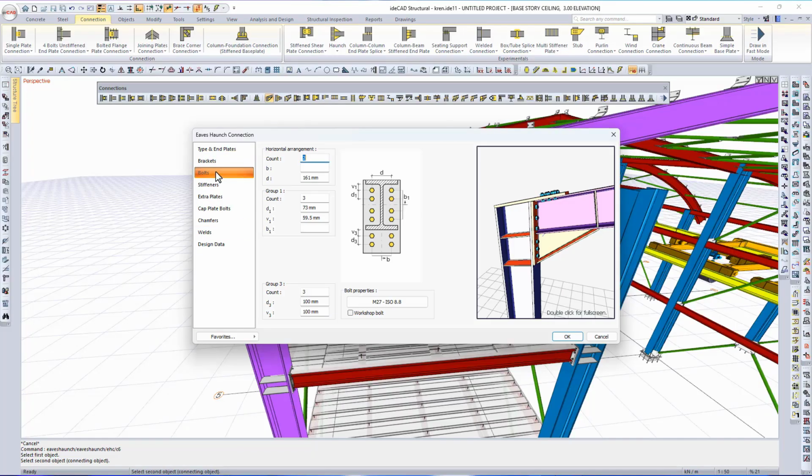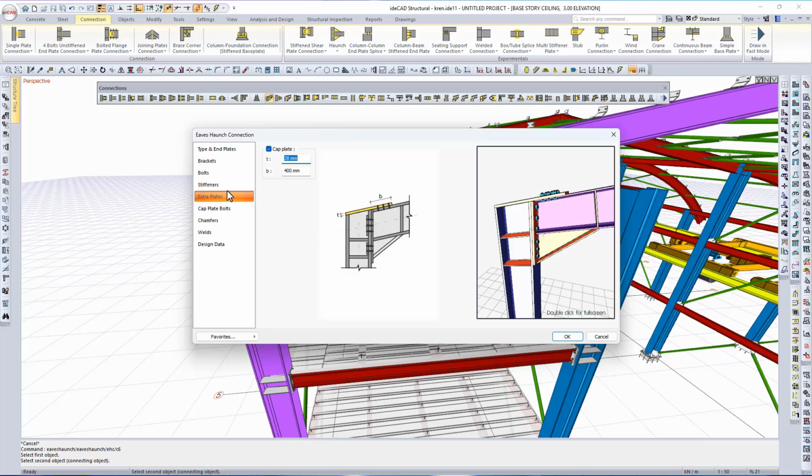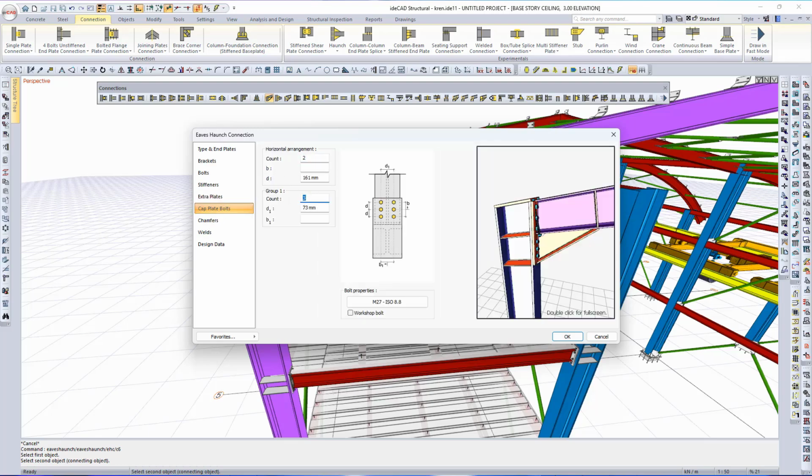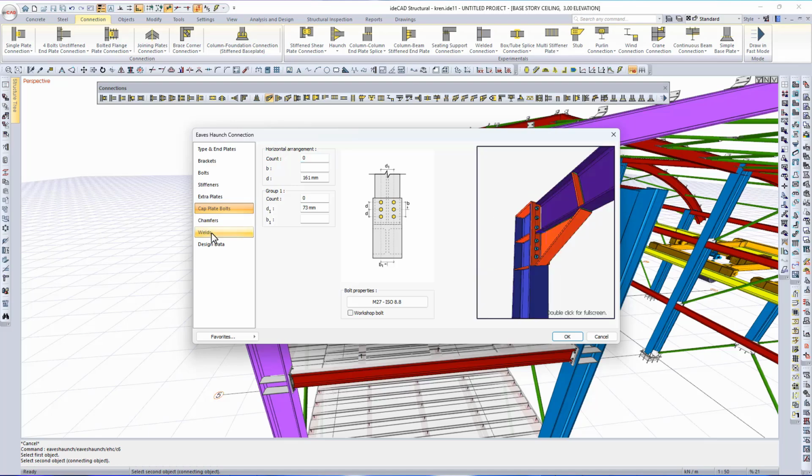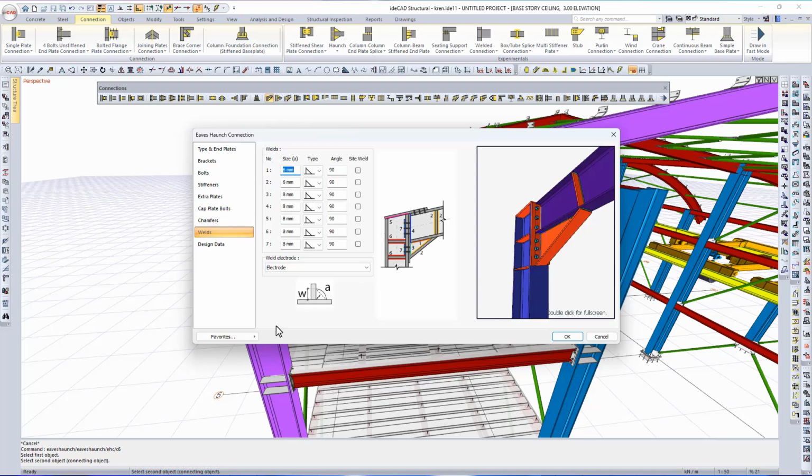The visuals within the Bolt tab clearly indicate which parameter corresponds to which geometric location, making it easy to make accurate adjustments. Under the Extra Plate tab, I set the stiffener plate length to 0 to effectively disable it. Because we changed the length of the cap plate attached to the beam flange to 0, I'm updating the cap plate bolts to 0 as well. This connection type is not designed according to AISC, which is why there is no Design Report tab available.